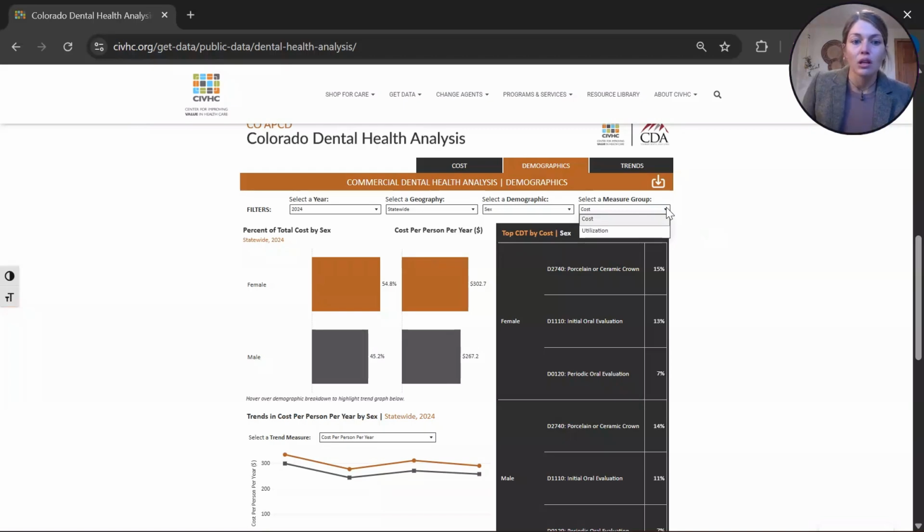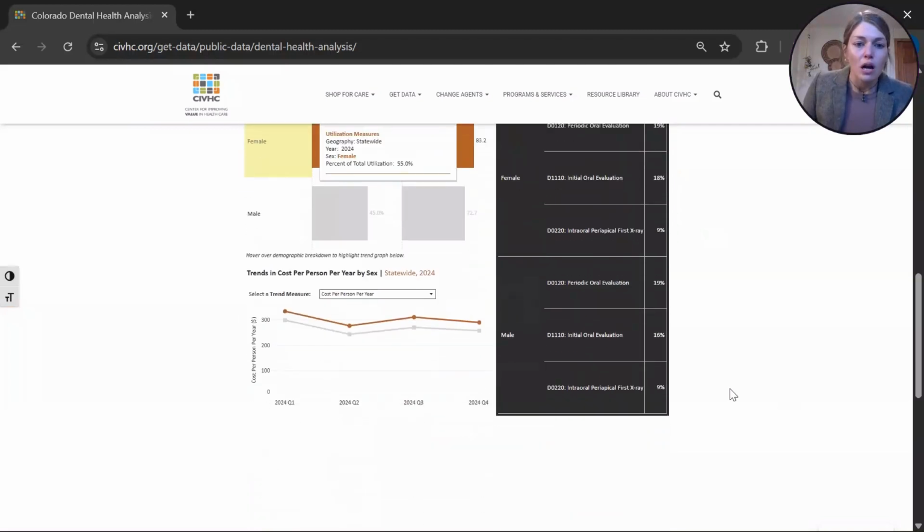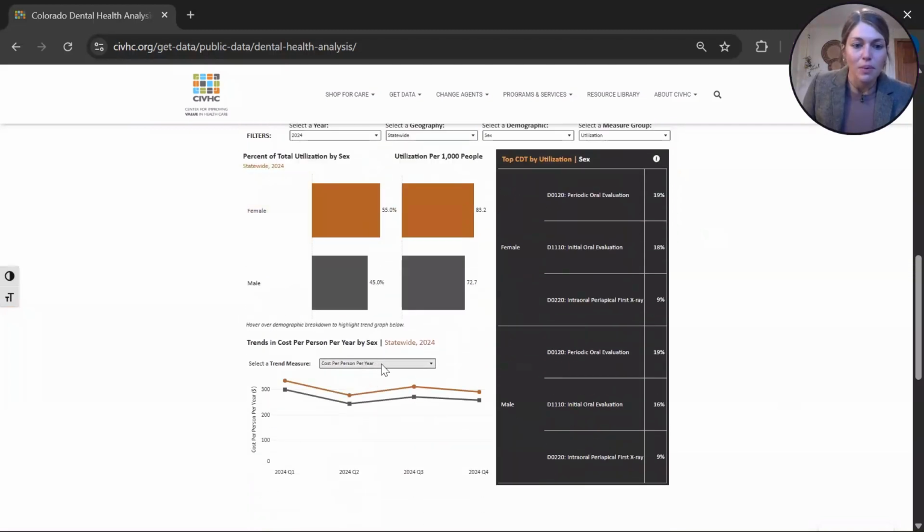For cost measures, we include the percent of the total costs, as well as our cost per person per year. And then for utilization, which I'm going to select here, we can see the percent of total utilization and utilization per 1,000 people. We have one more filter option to be aware of on this page, which is our trend measure filter. And here we will see all of our different cost and utilization measures broken out. I'm going to select our utilization rate in order to be consistent in our view.